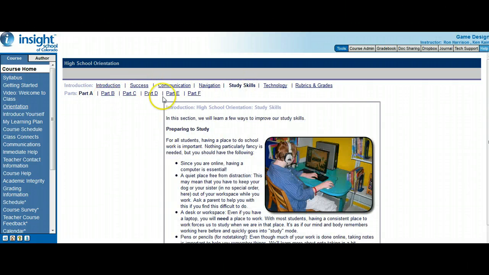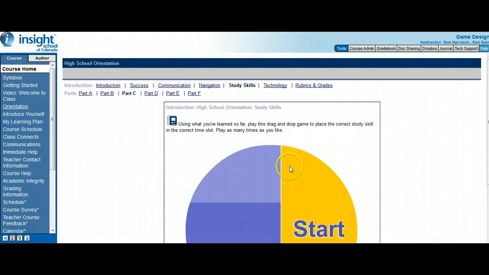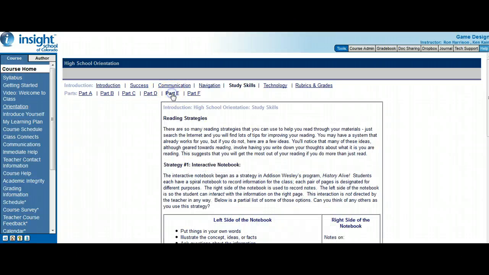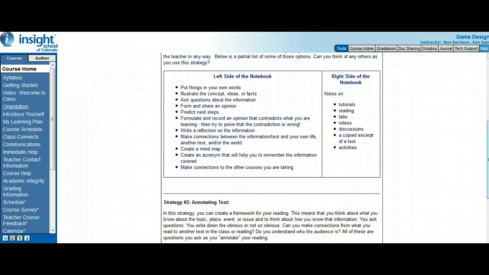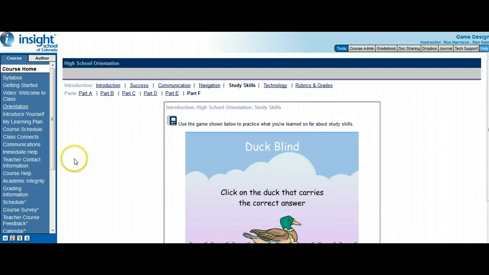In the study skills part, there are 6 items here. So preparing to study, how to take notes. In my class, you won't be doing lots of note taking, so this could help you in other courses too. Part C is a little interactive presentation about study skills. Part D, some more things about note taking. Part E, some different strategies about note taking and some reading strategies that might help you. And finally, part F is a little quiz for you to take to see what you know about study skills. So work through that as needed.